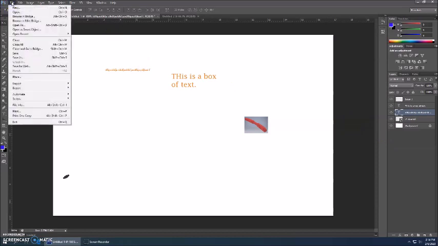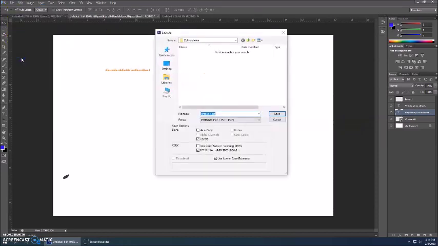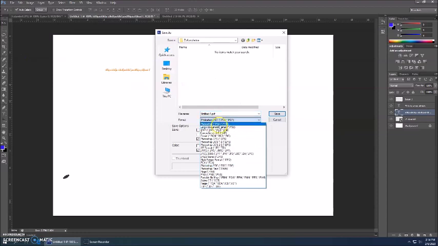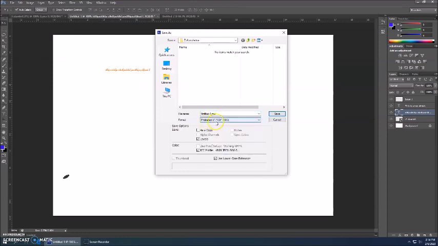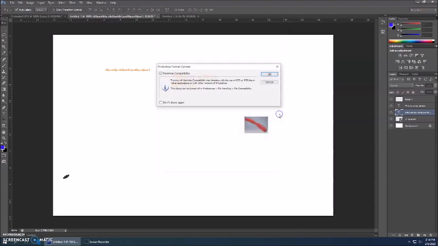When you go to save this file, you want to go File, Save As, and you want to make sure that you're saving this as a PSD, Photoshop PSD. This is going to allow all those layers to stay there so you can come back and edit it. If you save it as a different file format, you won't be able to come back and edit it later. So we're just going to call this example 2, and I'm going to save.